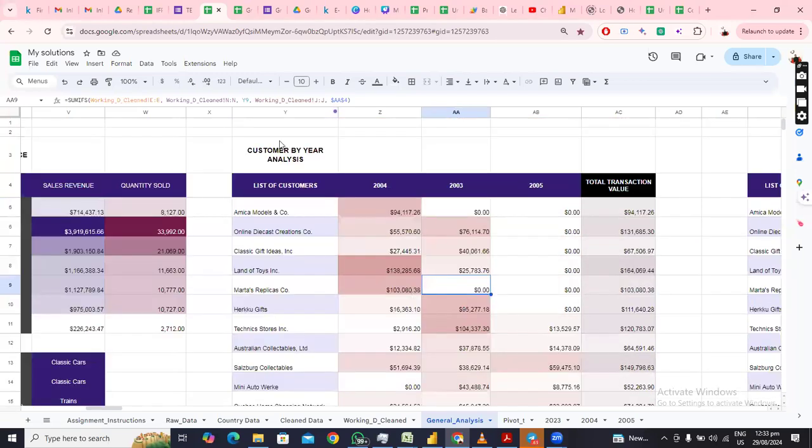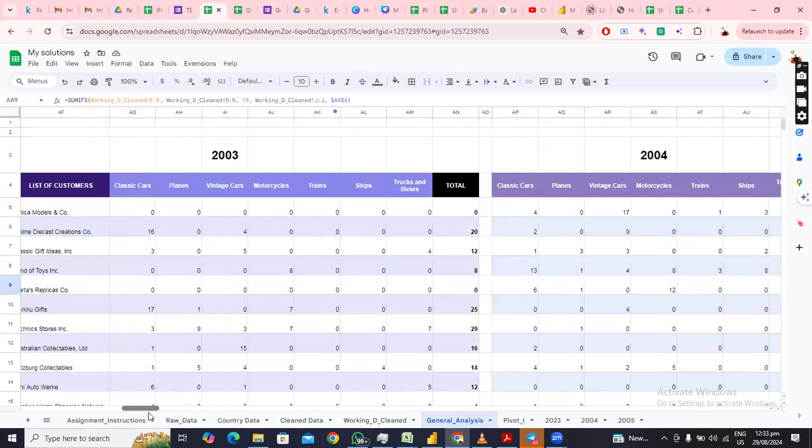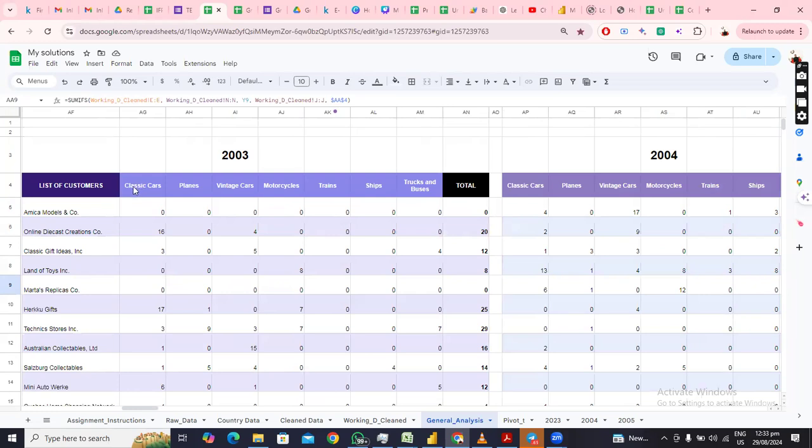So this is the customer by year analysis, but that's not all. I now have to do 2003 transactions. You can see all the categories here at the top: classic cars, planes, vintage cars, motorcycles, trains, ships, and trucks and buses. So what I simply did to get this: this customer bought 0 classic cars in 2003, 0 planes, in short, he bought 0 of all the products in 2003. This second customer bought 16 classic cars, 0 planes, 4 vintage cars and 0 motorcycles in 2003.